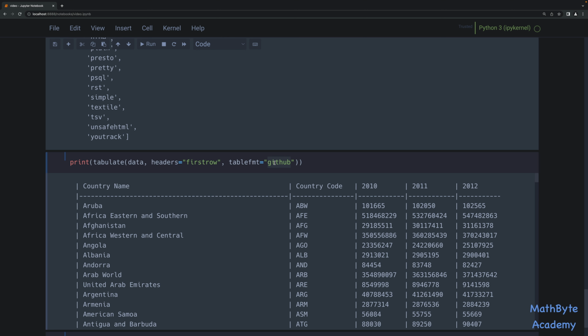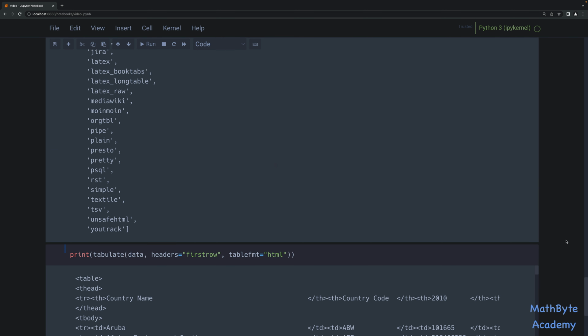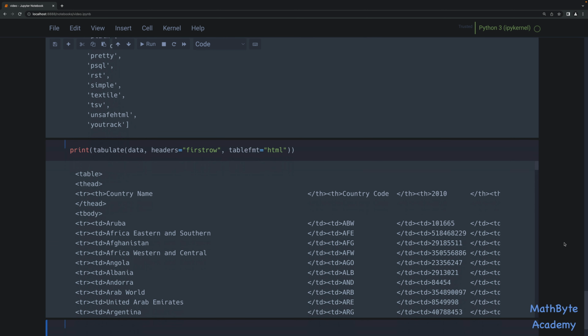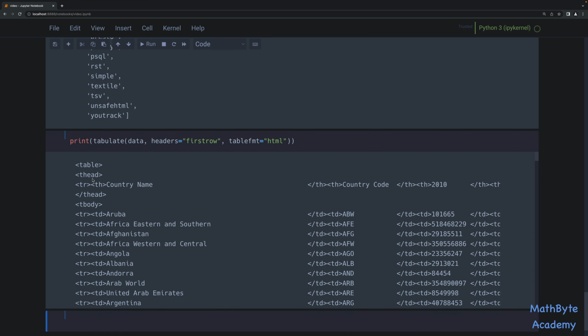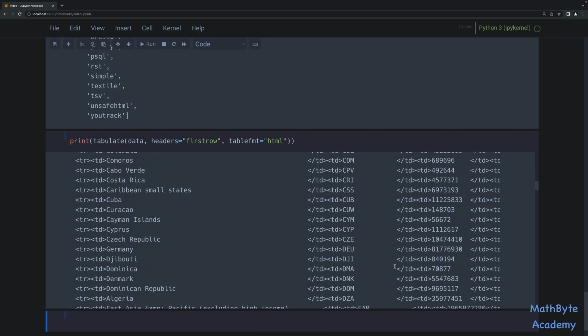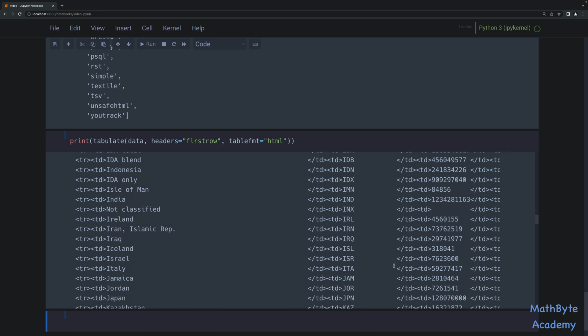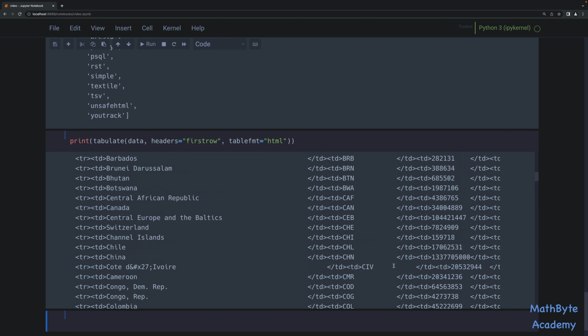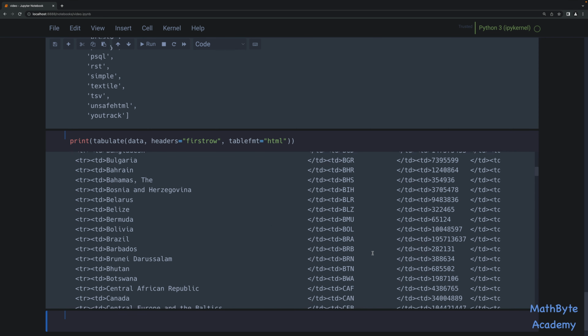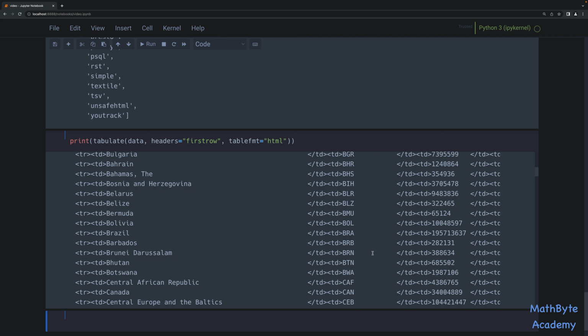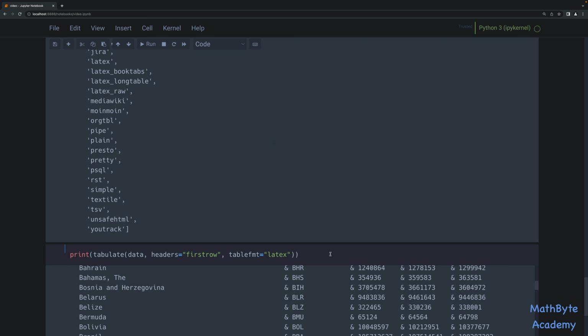But if you take a look at something like HTML, well, that's what you get. A little bit different, right? Now you've got this table, header, and so on. Now that's not something that's that easy to read. Tabulate still tries to line things up, but you'll see it properly lined up when you view it as HTML. And then you have, of course, MediaWiki, you've got LaTeX, you've got all kinds of things that you can use.